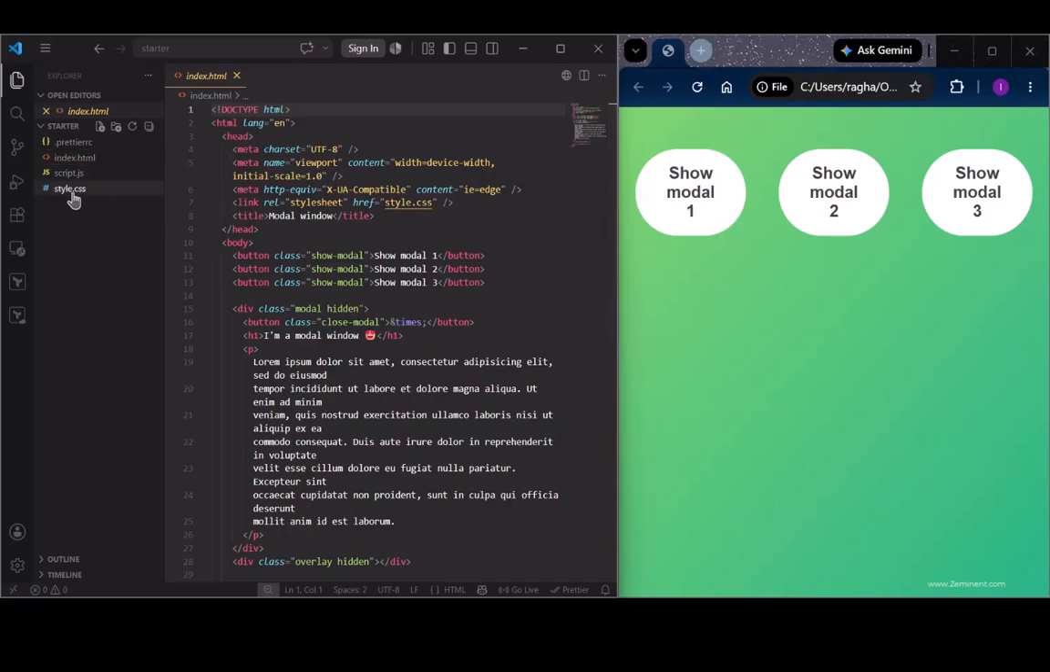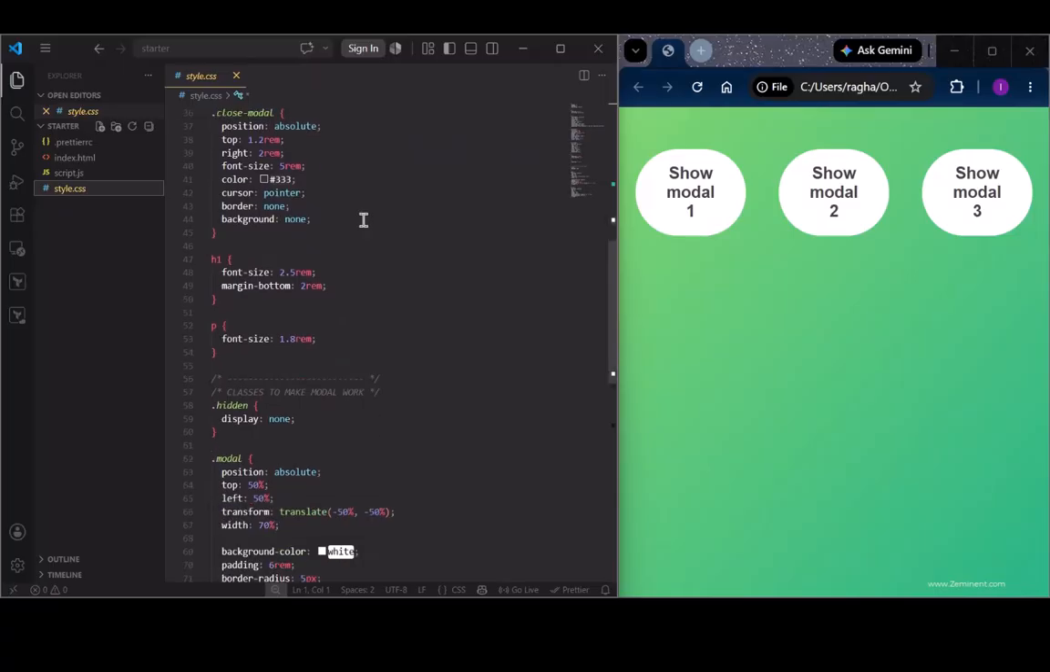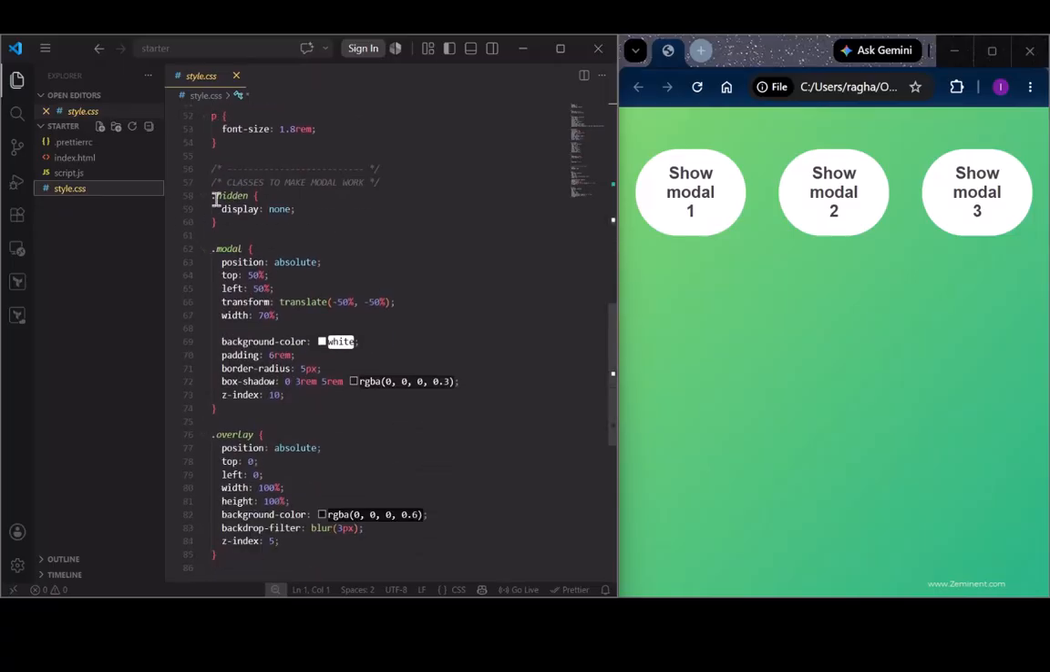Let me go to the style file. As you can see here, the class hidden has display none, so right now it is not showing anything unless we click. In this project we'll work with classes. This means that we will not create the HTML for the modal window using JavaScript. It is already there. What we'll do is show it and hide it according to the click of the buttons. So what we need to do is select the modal, then the overlay, and then the close button. Okay, let's do that.